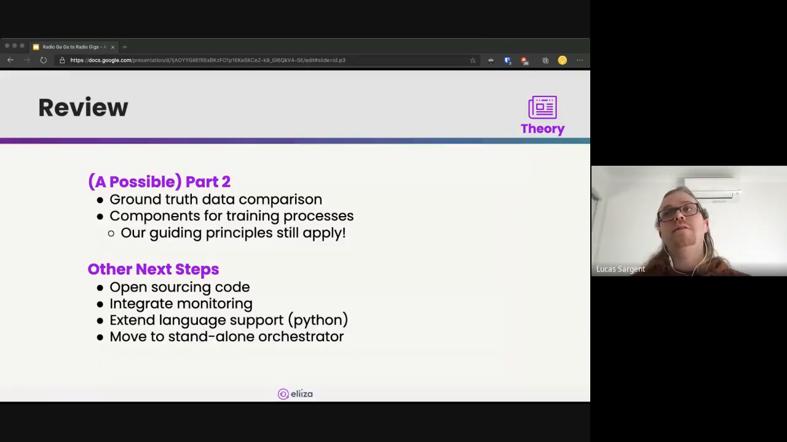I guess a possible part 2 to this presentation that I'd like to do in the future is extending it to incorporate some ground truth data comparison. At the moment, it just runs on live radio, which means that we don't really have a metric for what is a truthful transcription, or what is a truthful analysis of sentiment or topics mentioned. But you could run this system with different input data. So if you had something where you did have a known transcription or a known sentiment, you could just pass that into the input and get that ground truth data comparison there.